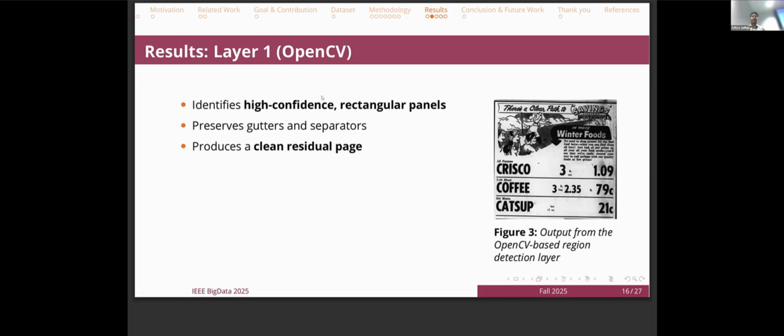Moving on to the results from the OpenCV layer. As the figure illustrates, the OpenCV layer captures strong rectangular regions cleanly. Gutter structure is preserved here, and only the high-confidence blocks are extracted in this layer. This establishes a reliable starting point for the subsequent layers to come.